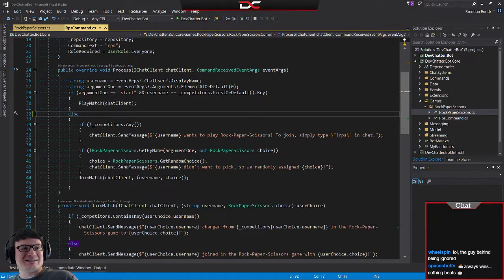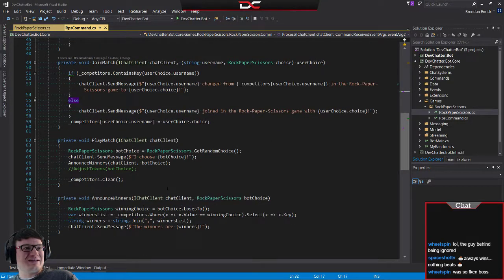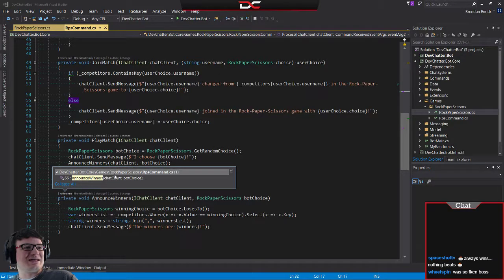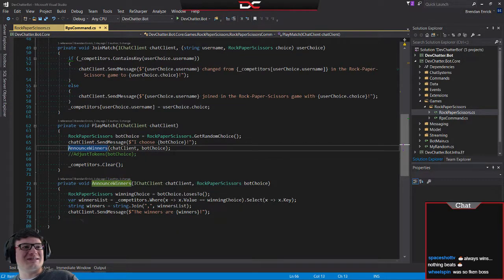So what are we working on? Right now, when you win, we announce the winners, but we don't actually do anything with that. So we want to actually make there be some kind of a benefit.